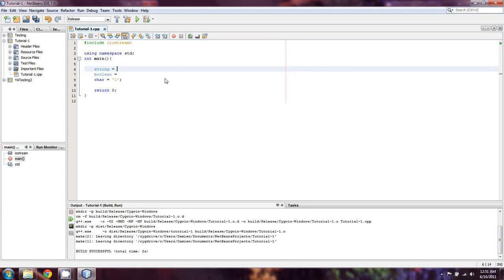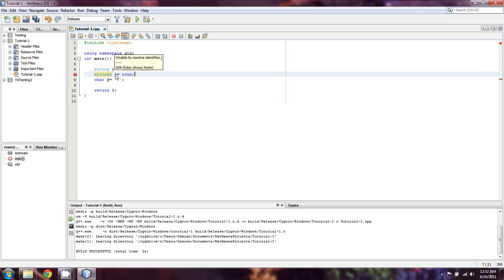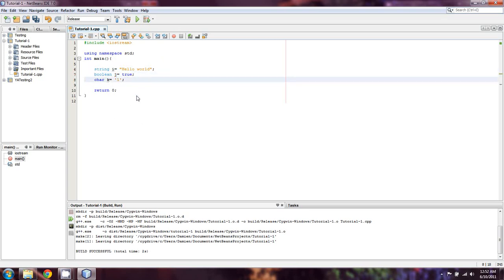Okay. Strings hold anything that we put in quotation marks. When we use cout and we use the quotation marks, what we're actually doing is treating that stuff in the quotation marks as a string. So we can say hello world, we'll say string i, boolean j, char k. And boolean really just holds a true or a false value, that's all it does.